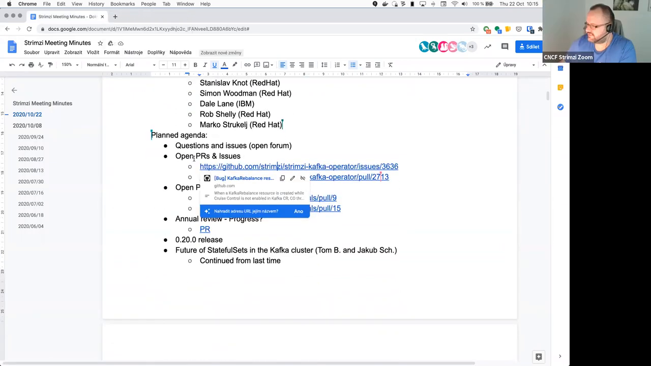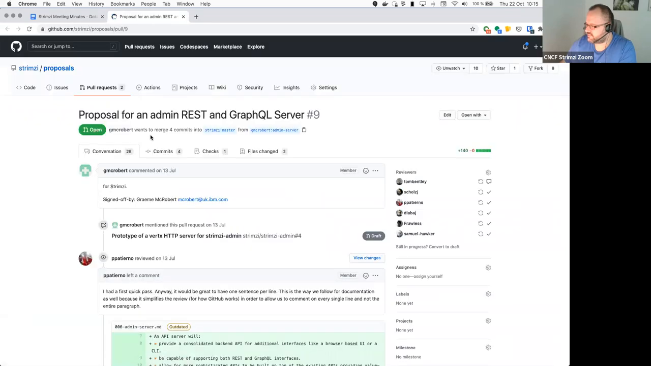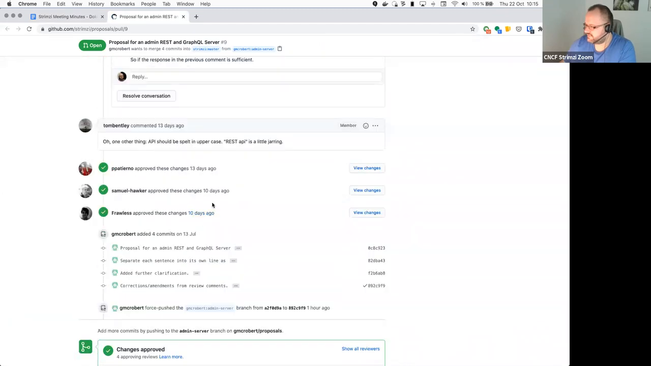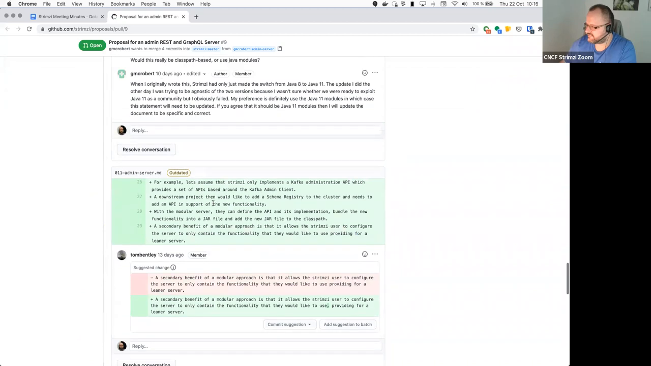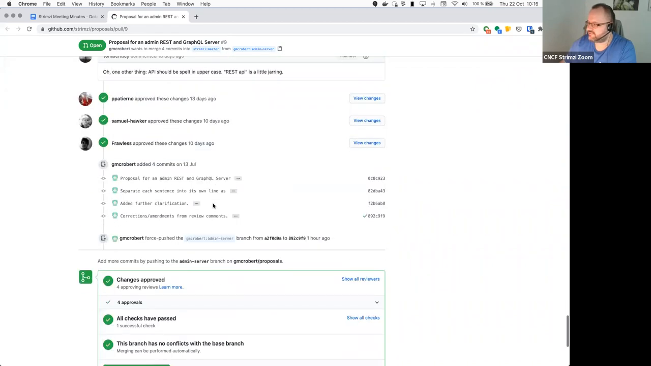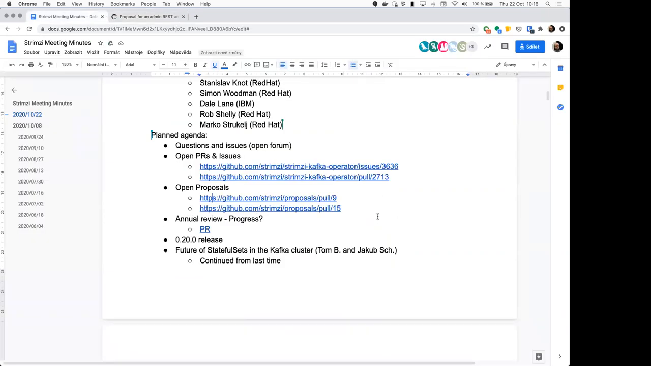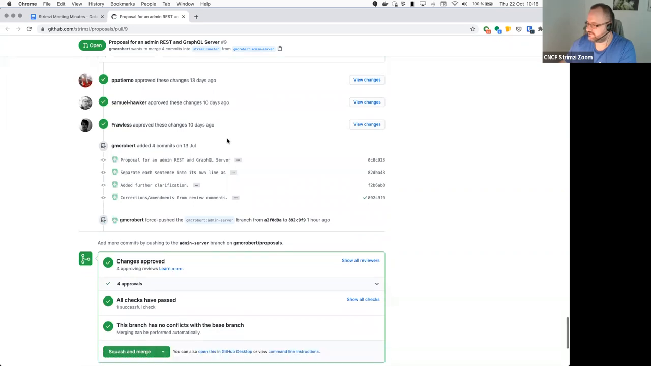Okay, so I guess that's the issues and PRs which we had on the list. Now, next thing are the proposals. And this is the proposal for the admin API server for the UI. And I think Tom Bentley, you had some comments. And I think you should check whether they were or were not done by the commits from Grim and approve. Okay, yeah, I can do that. Sorry, I dropped the ball on this one. And assuming he addressed all of them, that should be then all the approvals. So we should be able to merge it right after we approve it.